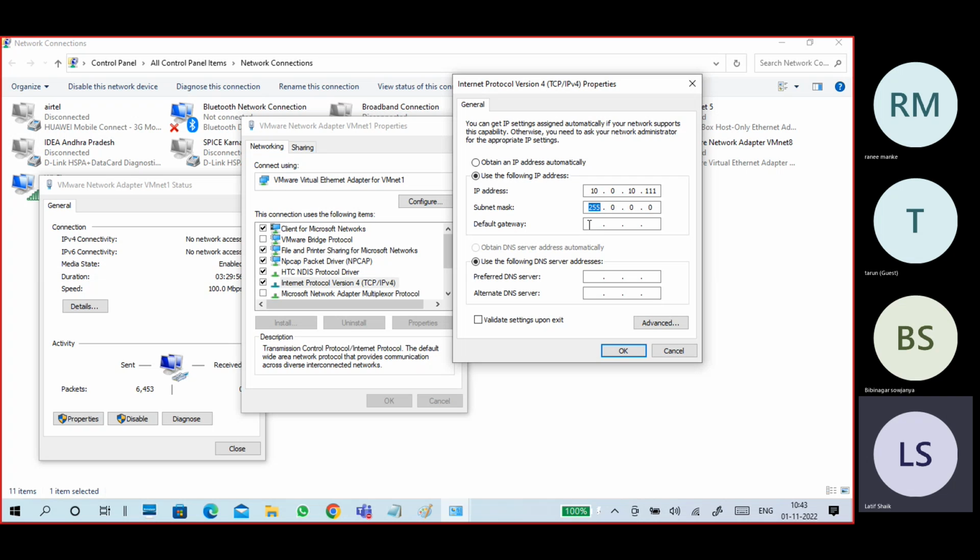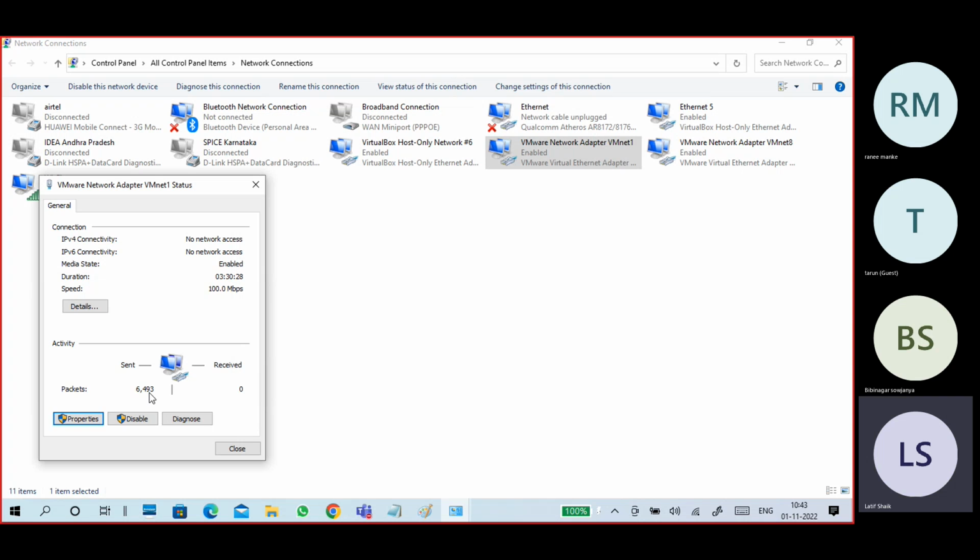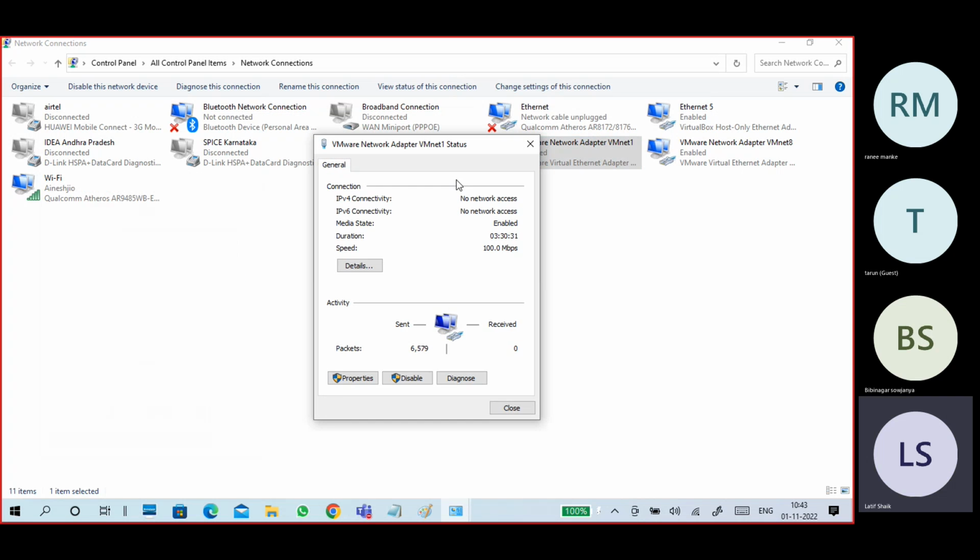Just for our understanding, I'm assigning an IP address. It is a class A IP address. The subnet mask is automatically 255.0.0.0, the default subnet mask is displayed. For example, I have a default gateway and a DNS server of my own, so I'm also assigning a DNS server. Just some numbers only, guys. Click OK, close. I assigned an IP address to this adapter manually.